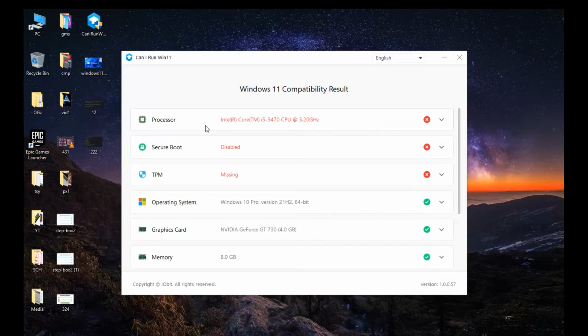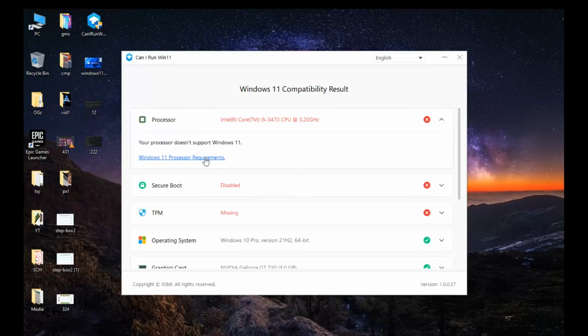My processor seems to be not enough for this upgrade, and also my secure boot is disabled and TPM is missing. Now these two can actually be fixed, but I cannot say the same for the processor. Two of the most important things that you're looking for here are the processor and the RAM. These are two of the most important things when you're upgrading to Windows 11. Now let's see what processors support Windows 11.